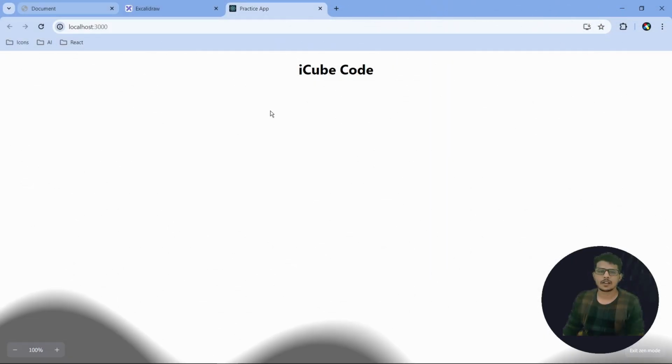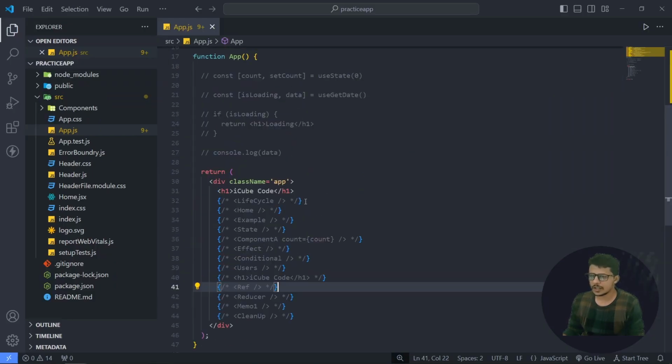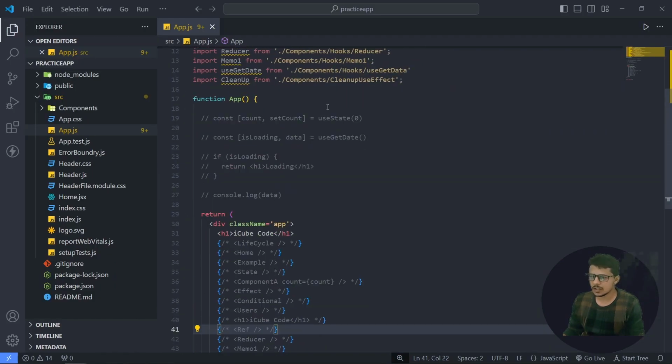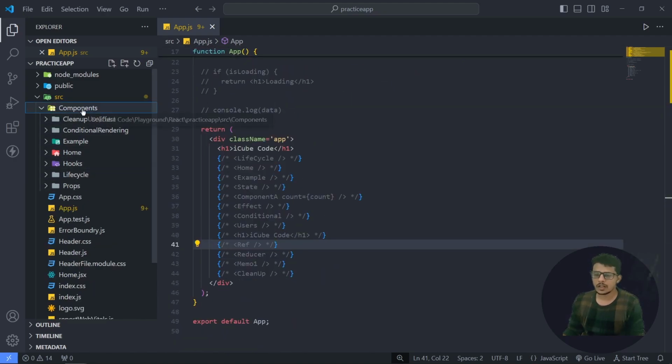As you can see on my screen, I have opened the practice app which we started at the first. This is the project we have, and our components are here. Now let's do one thing.